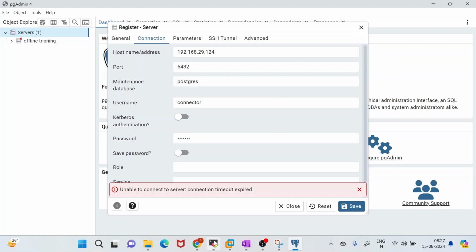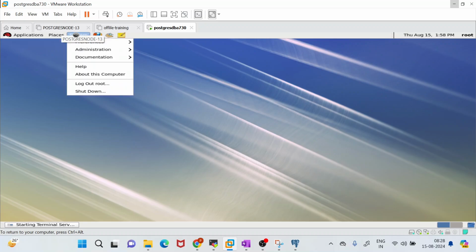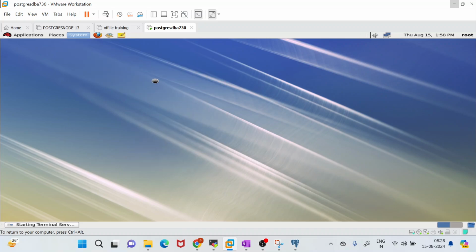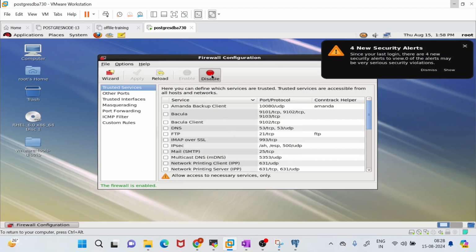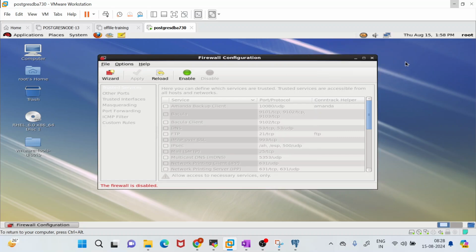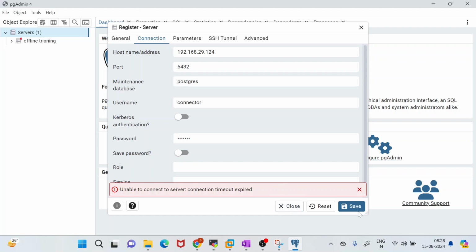Why are we getting a connection timeout? By default, whenever you install a Linux machine, the firewall will be enabled. We need to disable it. Let me disable the firewall first. One minute. Okay, I have disabled the firewall. Now let's retry. 192.168.29.124.